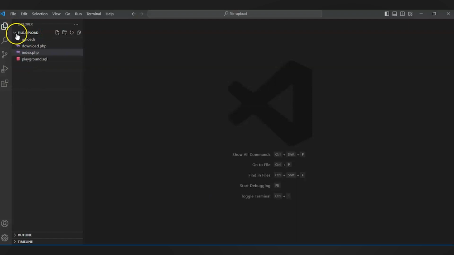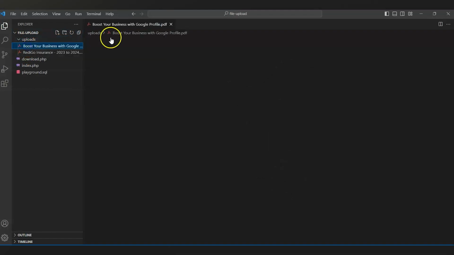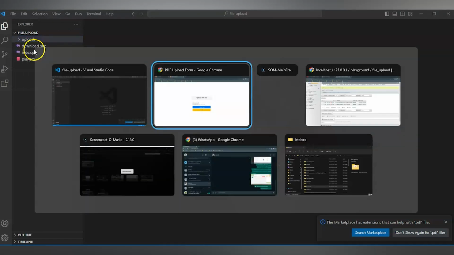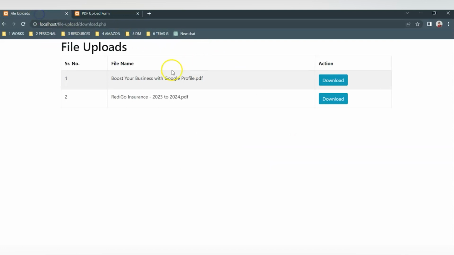First of all, the folder structure. File upload is the main root folder that has one subfolder, named uploads. You can name it whatever you want. I have named it uploads, and if you expand this, it has two PDF files that I uploaded while testing this system. Another one is index.php and the second file is download.php. Now index.php is to upload the file, whereas download.php is for file download.